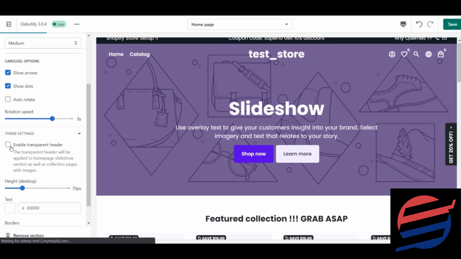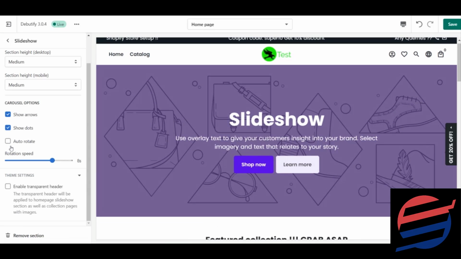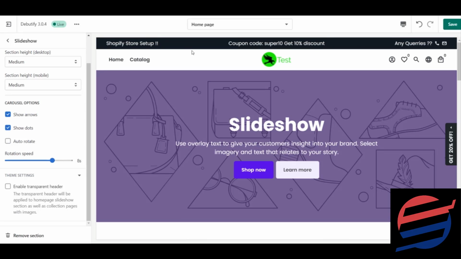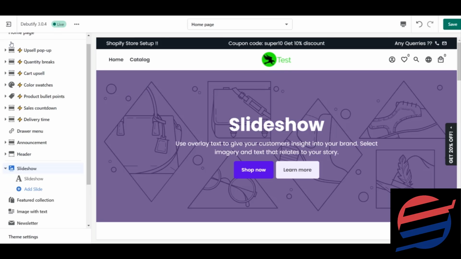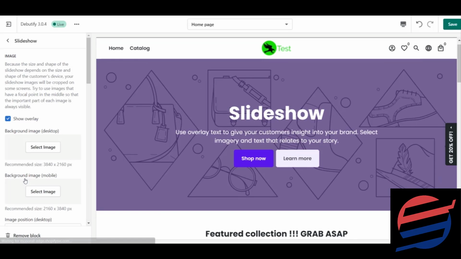So it's taking some time. Now you can see that after I have disabled the transparent header, our header, our announcement bar and our slideshow are different from each other, and they're divided. It's up to your own personal preference if you want to keep this or not. But for the time being, I'm just disabling this part and keeping this aside. So moving on, let's go back, and now let's click on this slideshow button here.